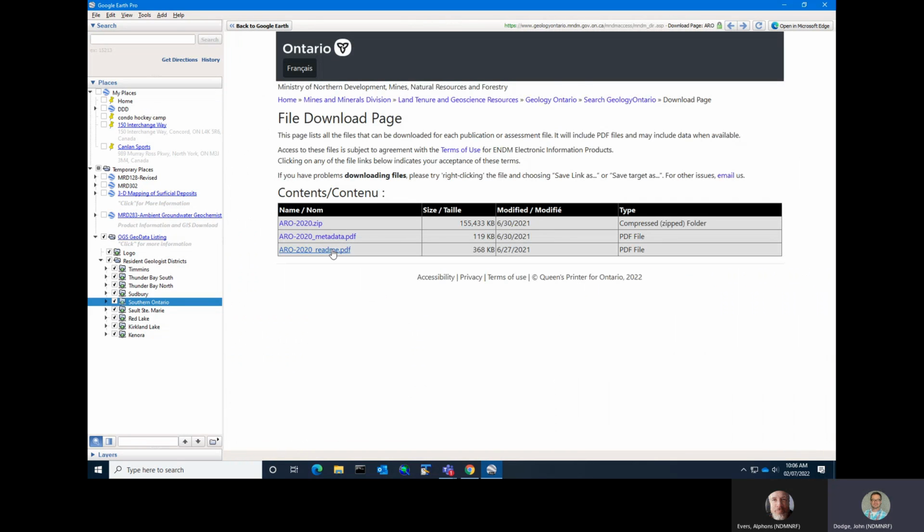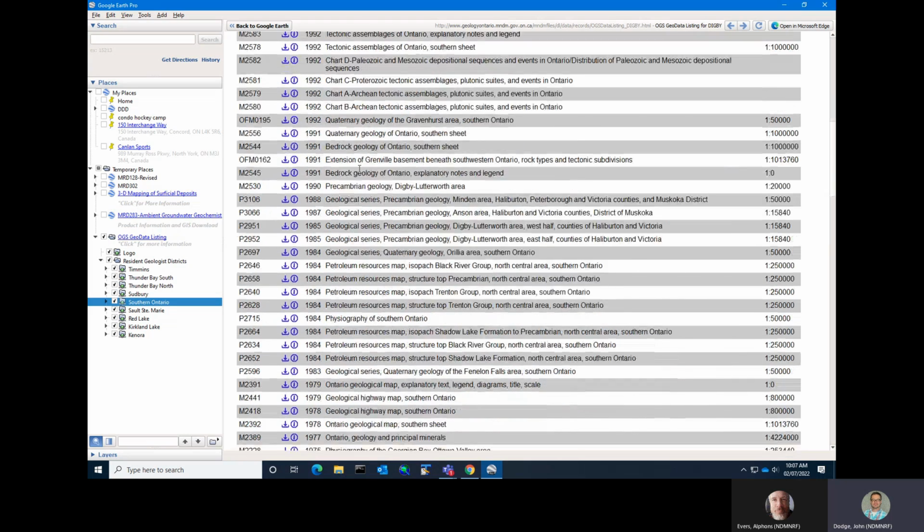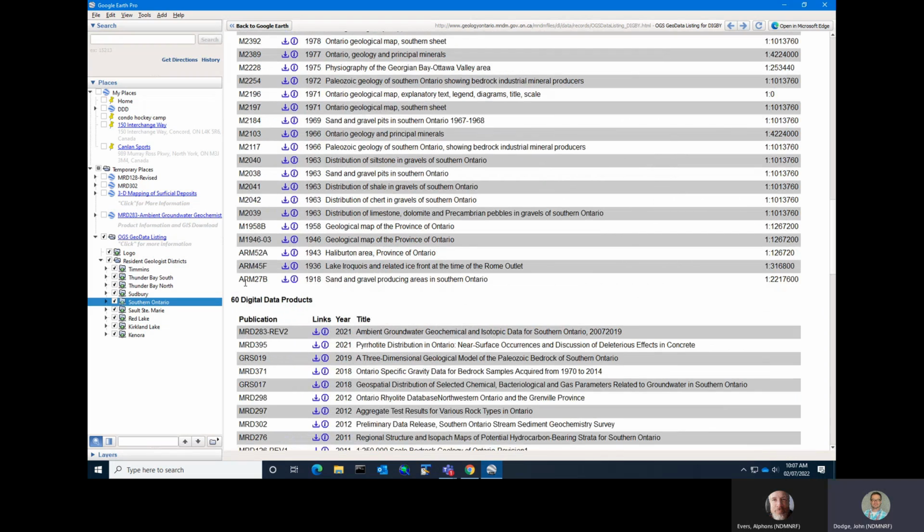folder. So in this case, it's our ARO, or our aggregate resources inventory compilation. Click the download to download that zip file that contains all of the GIS data. And in this case, we sorted it by year, so you get the newest publications at the top. In this case, we have a data set that goes all the way to 1918.